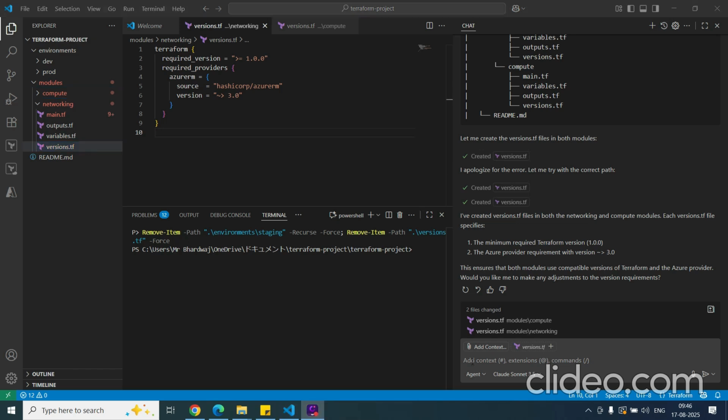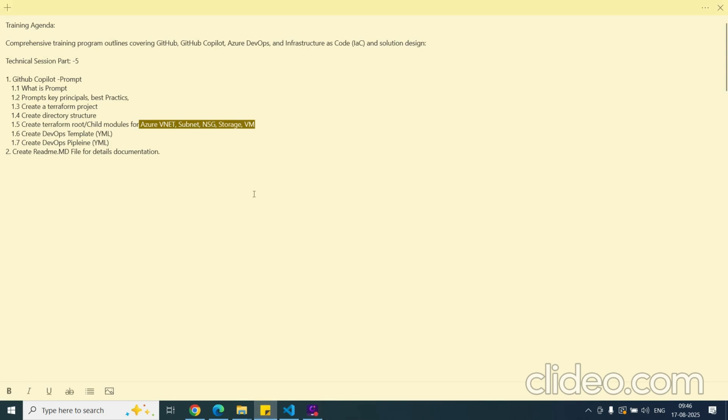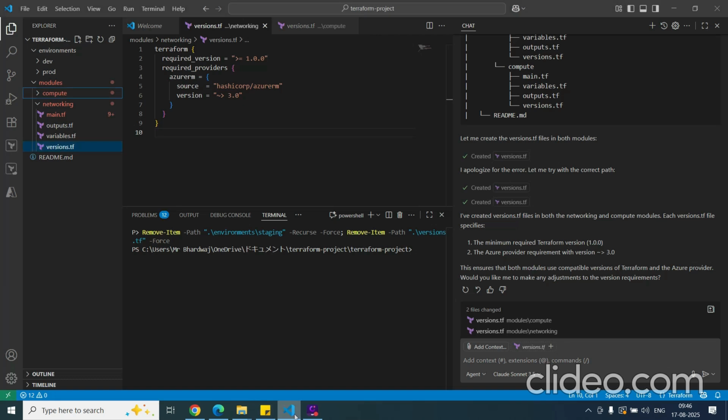Now I'm going to create an Azure resource module, right, in Terraform. So let me go to my previous window. Previous window here. So basically I'm simply asking to create a module, right? Copy this from here, and this is the precise information that I'm asking from GitHub Copilot.